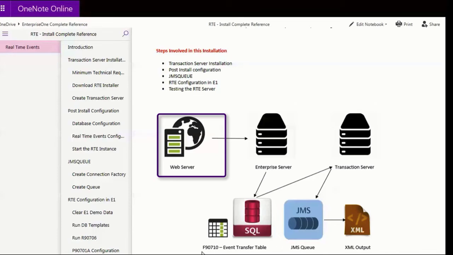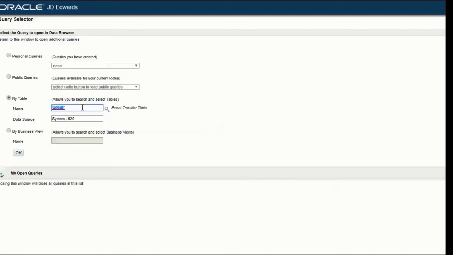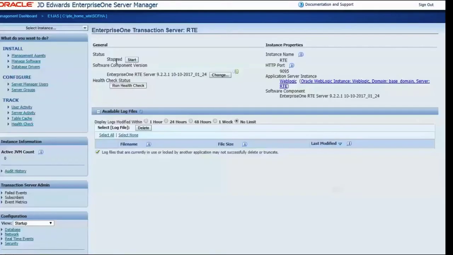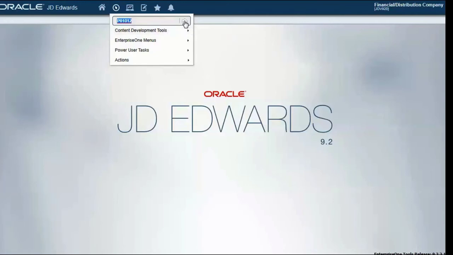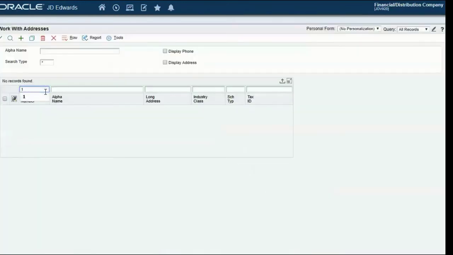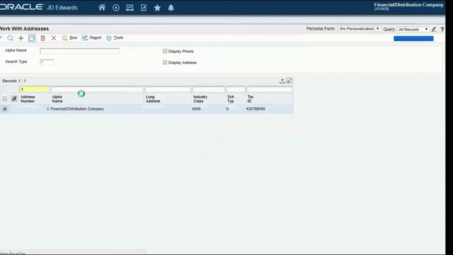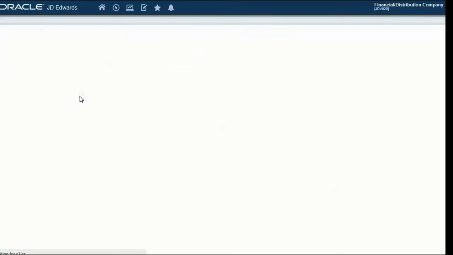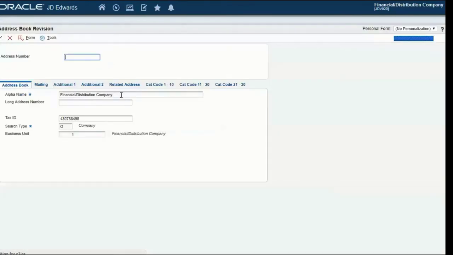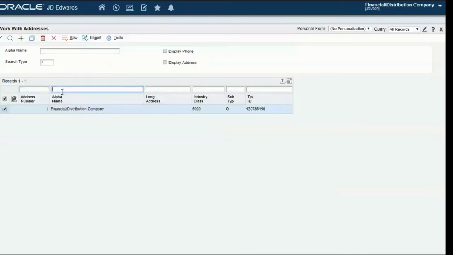We log into the system, then open UTB and look for F90710 in System 920, and you can see that there is no data right now. Also, you can see that we have stopped the RTE server, otherwise the record would quickly enter the table and be consumed right away. Now we'll open P01012 and search for address number 1, and then we'll do a copy. And at this point we'll change the alpha name, my test RTB AB. Then we'll search for that record, and it's created 60169.